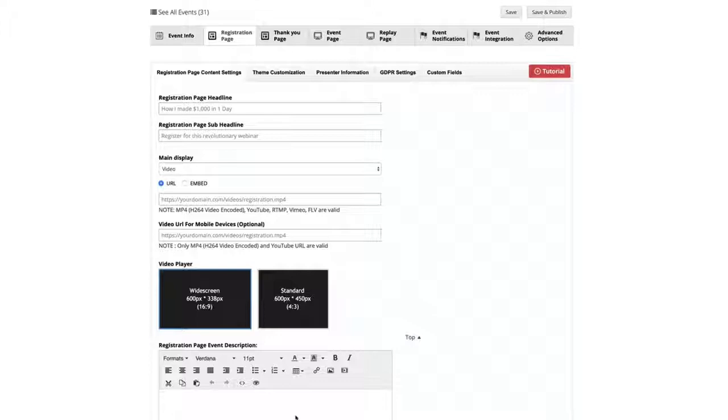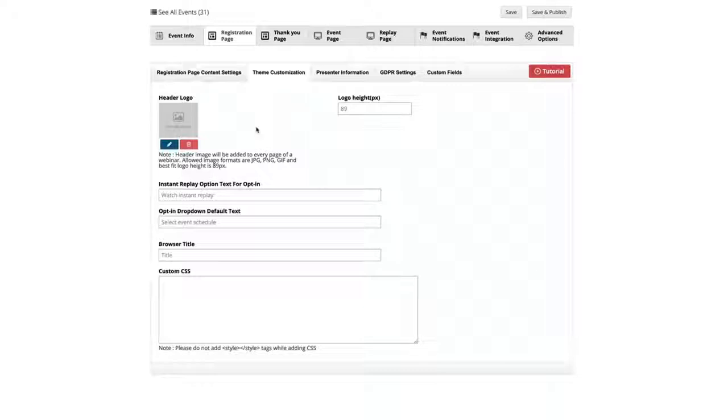This is a WYSIWYG editor that I can have any font, any size. I can embed an image, I can embed a video, text linking, whatever I want to do here on the registration page as far as my description and bullet points and different things that are happening. We have a ton of advanced settings, from CSS programming to adding a logo in there. We can add in presenter information as far as their bio so that can be seen as well.